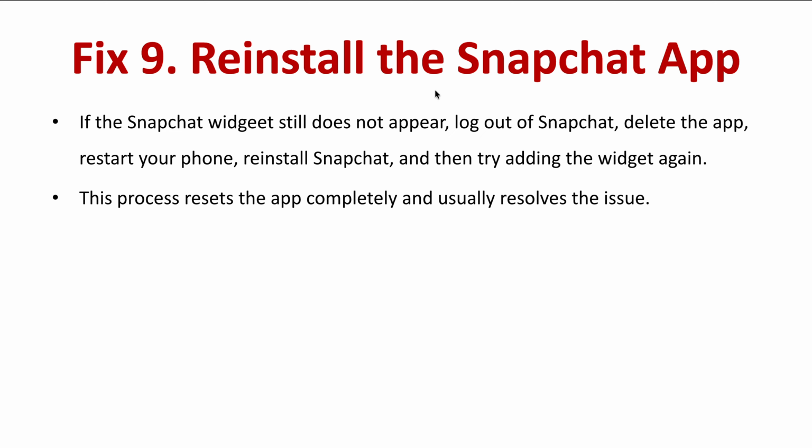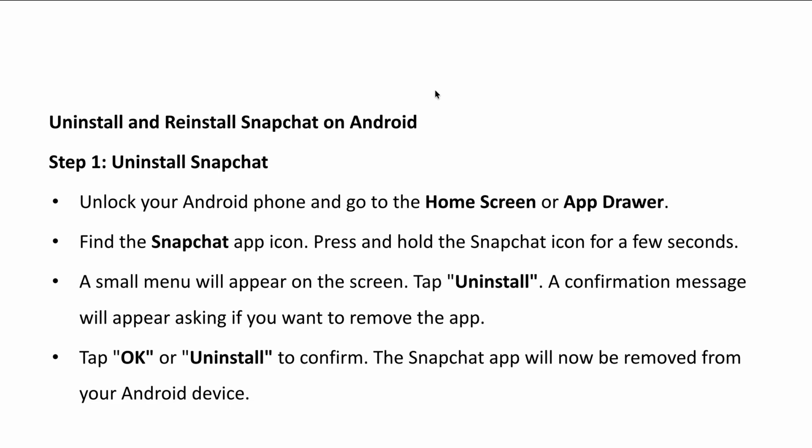So fix 9 is reinstall the Snapchat app. If the Snapchat widget still does not appear, log out of Snapchat, delete the app, restart your phone, reinstall Snapchat and then try adding the widget again. This process resets the app completely and usually resolves the problem. So, uninstall and reinstall Snapchat on Android.